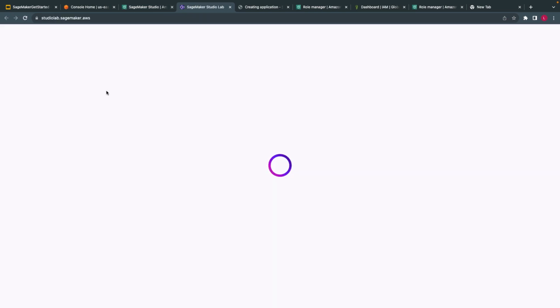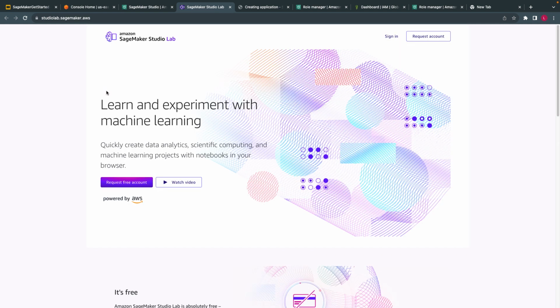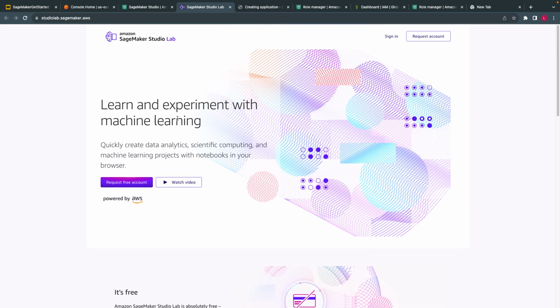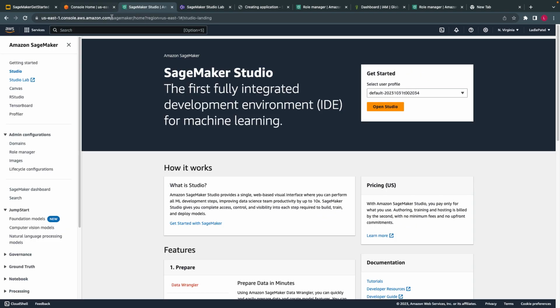Studio Lab is the free one. It is free, but you need to raise a request to get access. You have limited access to perform some of the operations on SageMaker. That is Studio Lab.